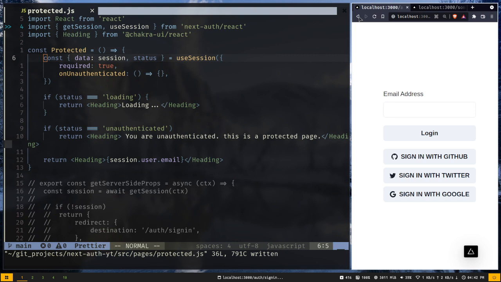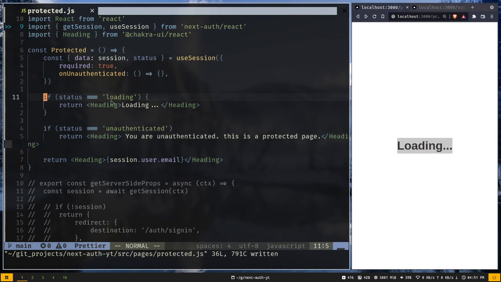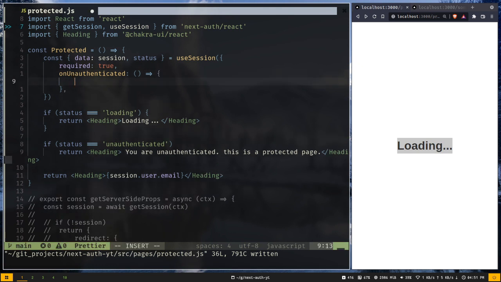And I will go to the protected page. And you can see it is showing me loading. It will not show anything because status will always be loading. So in the onUnauthenticated function, you can do whatever you want. You might want to redirect your user to any other page or anything. So I'm gonna redirect my user to the sign-in page using the useRouter's push method so that it will not have any kind of page refresh. So I'm gonna import that.